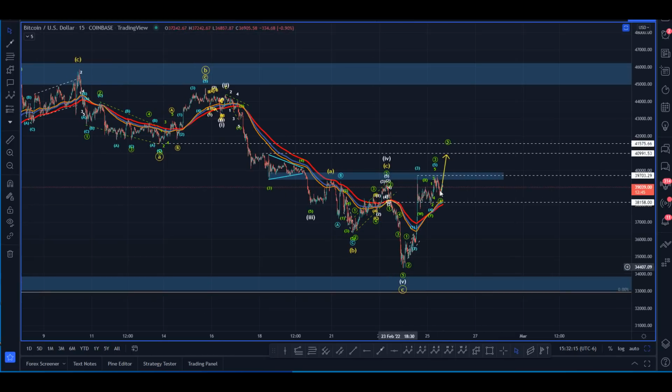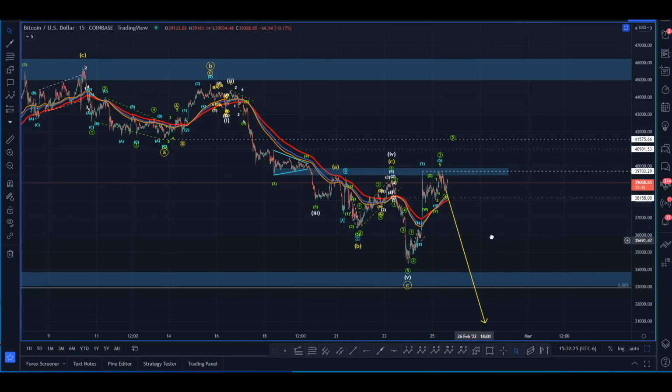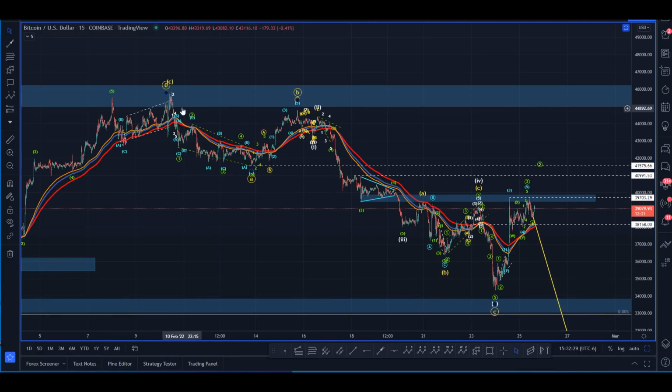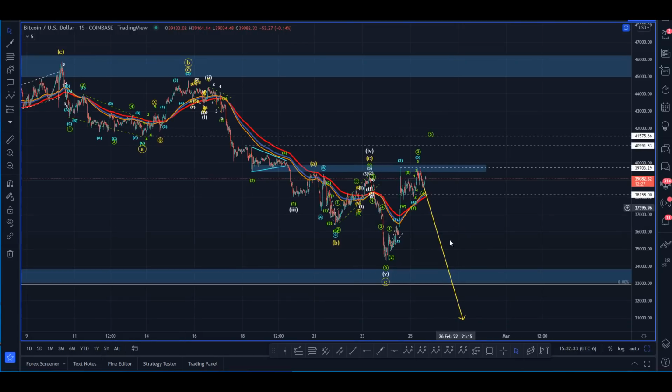Now, of course, let's be mindful of the fact this thing could roll over and we're back down here. And the whole conversation I'm having here is just completely irrelevant because the triangle blows up and this whole thing gets relabeled. And it could very well be that the AB turns into a 1, 2, 3, 4, 5, and we're just going to do an ABC here before we go lower.